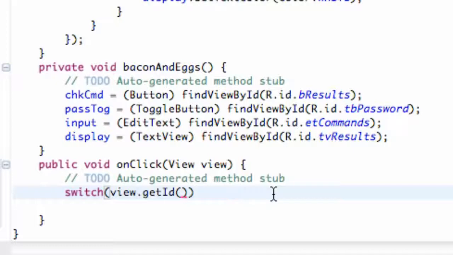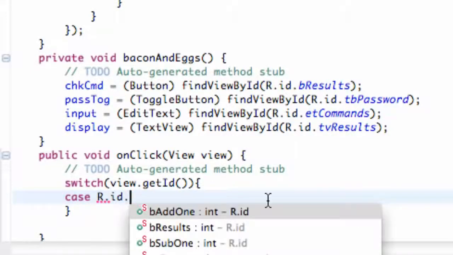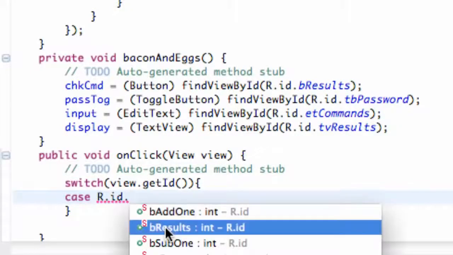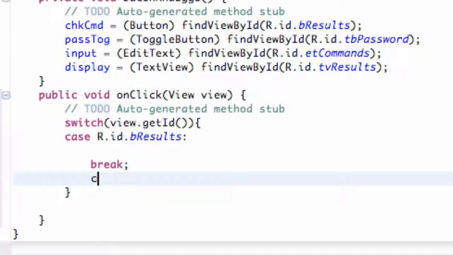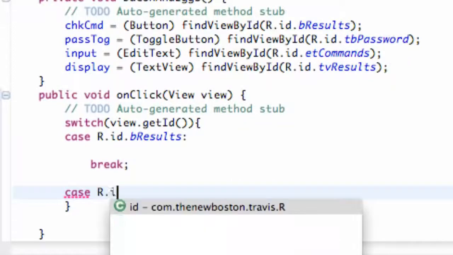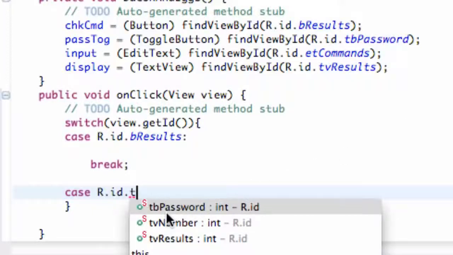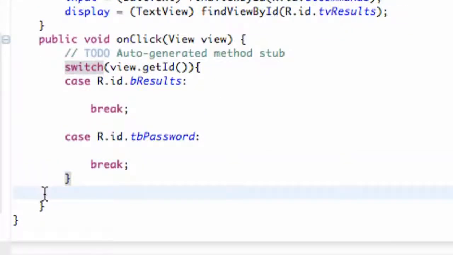And that's what we're going to look for in our switch case, and then we're going to set up a bracket, and we're going to set up two cases because we have two buttons. So we're going to say if the case is R.id.buttonResults, which was our command button for the most part, we're going to do whatever is right here, and we're going to hit break. And if it was the case of R.id.toggleButtonPassword, we're going to do whatever is in here. Again, we set up a break to break the switch, and I'll leave this on for one second.